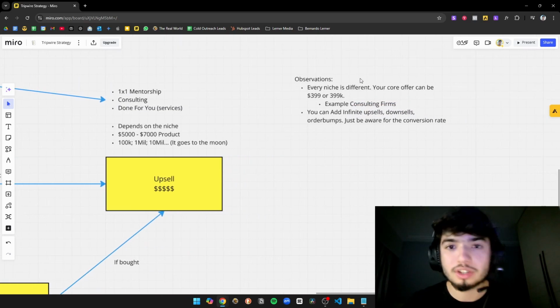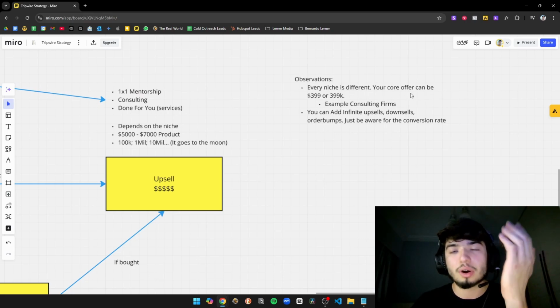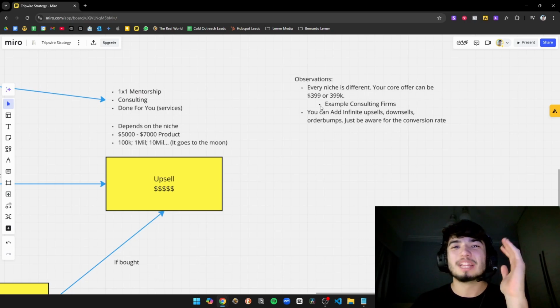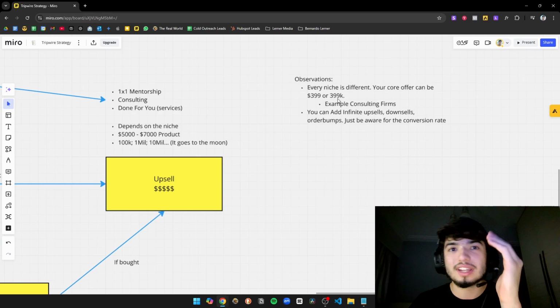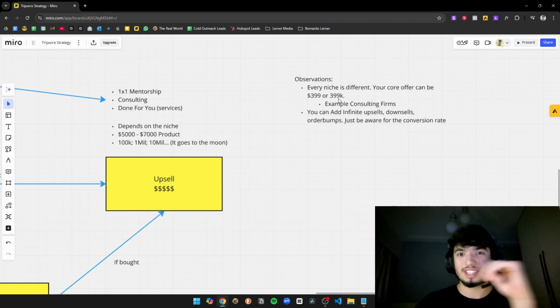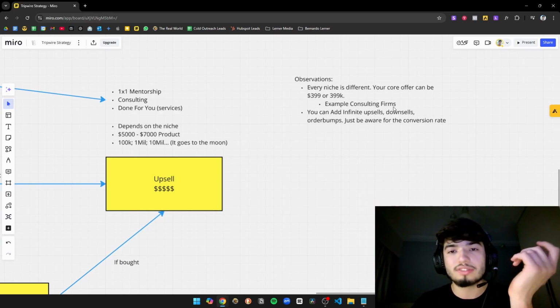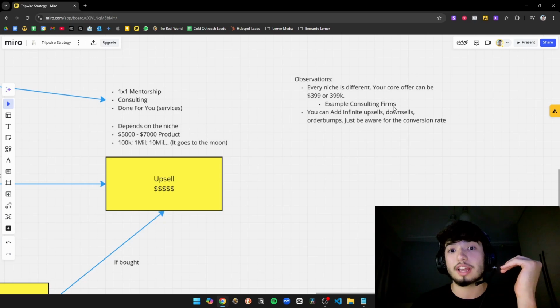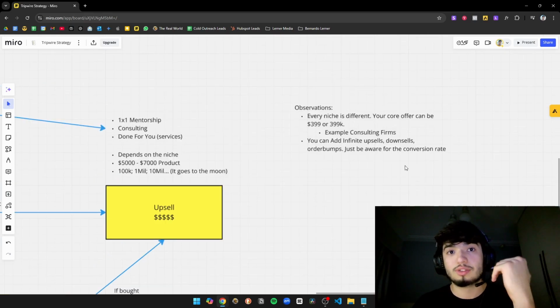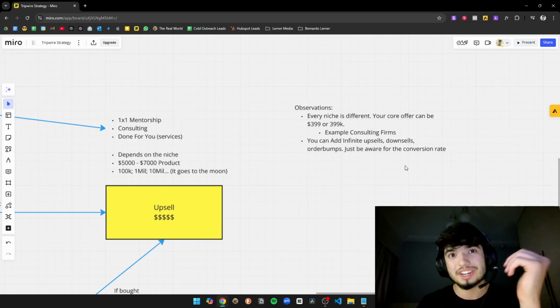Some observations. First of all, every niche is different. Your core offer can be $399 or $399,000. See the difference? And as an example, consulting firms, they offer like $500,000, $1 million projects, $2, $3, $5 million projects, right? So it depends on the niche.